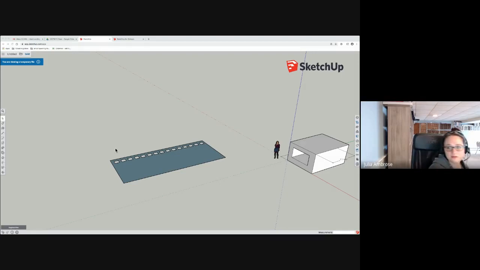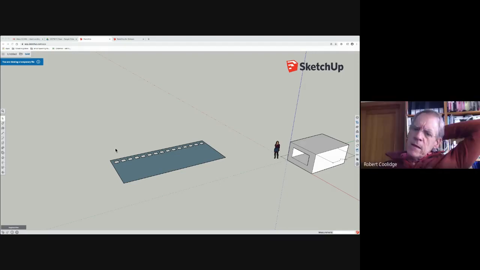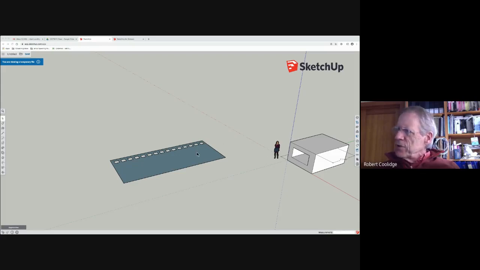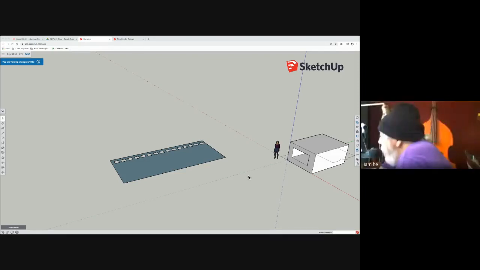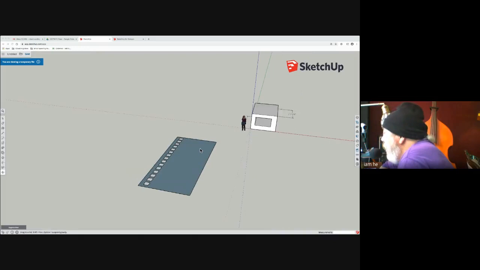Is that only in the paid version or in the free version as well? I think even in the free version, you can get access to 3D Warehouse and download other people's stuff. I'm not sure where on the free web version you save your components. Hey, a quick question. Yeah, that's a good question. I don't know.